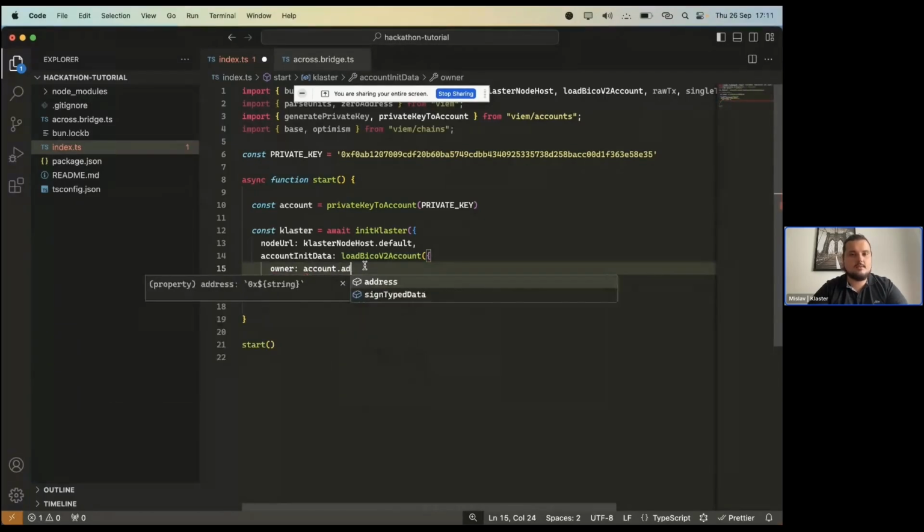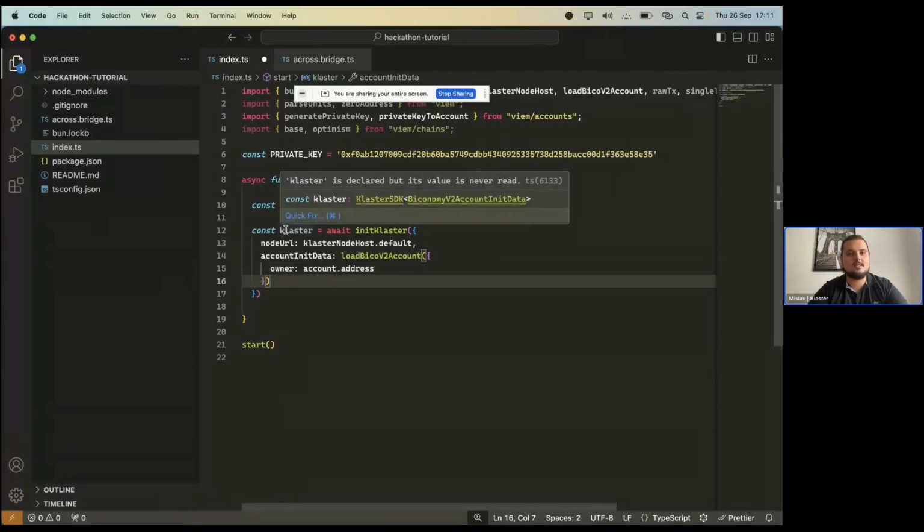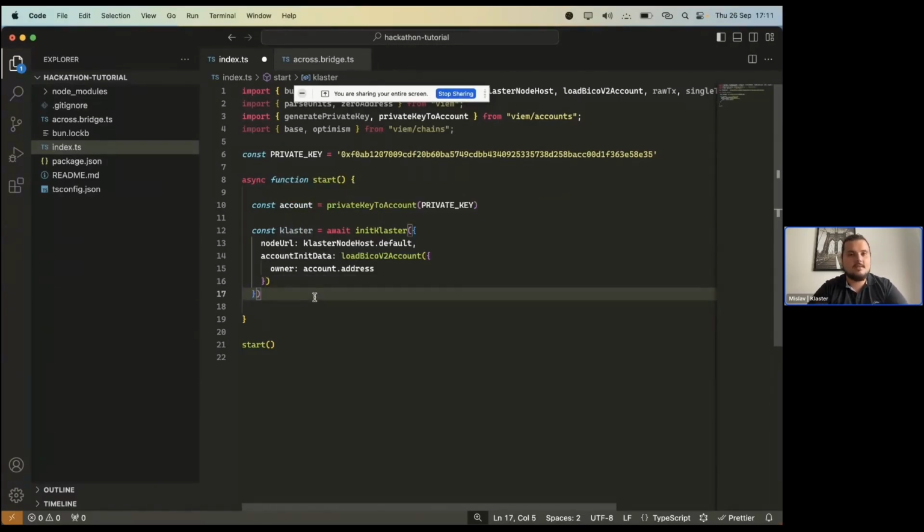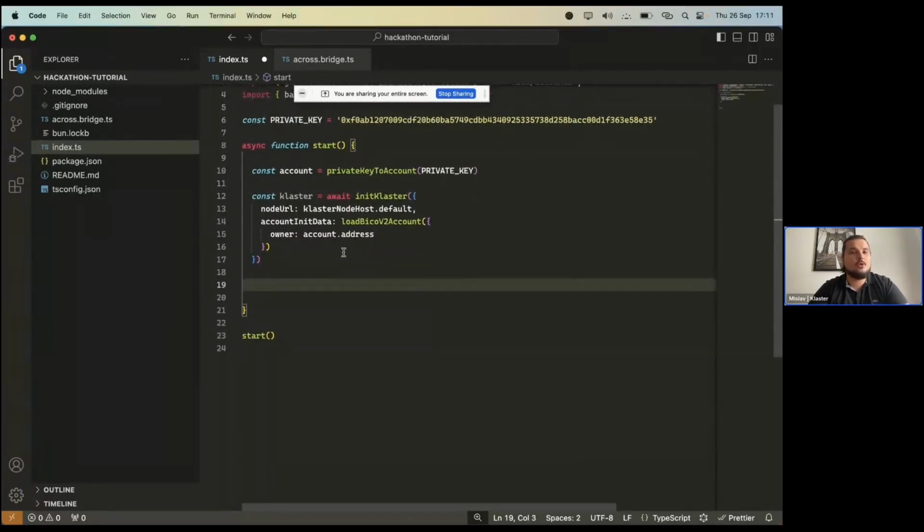And this is it. Basically, I created my instance of the Klaster SDK. You can see this is Klaster SDK with the type Biconomy V2 account in it data. So this is a Biconomy flavored instance of Klaster. So what we will do next essentially is encode our first transaction. The cool thing here is Klaster doesn't require any type of fancy transaction types or anything. You just work with your normal transactions.